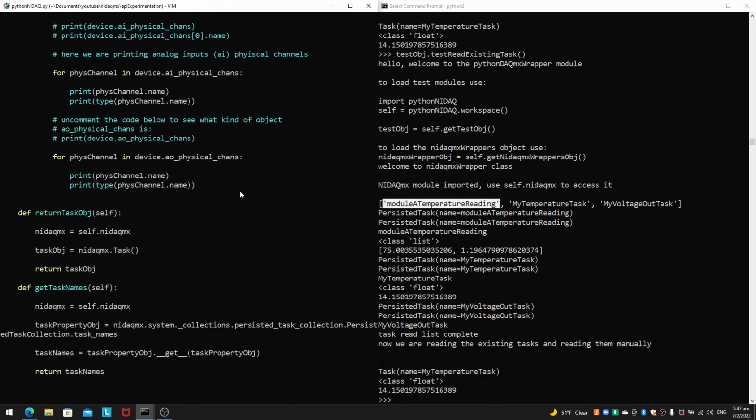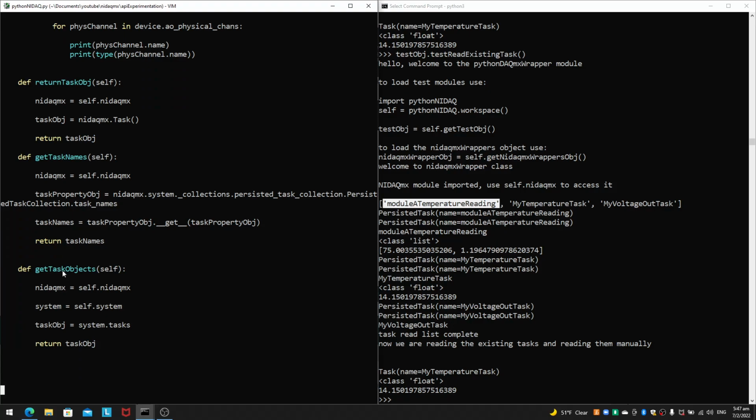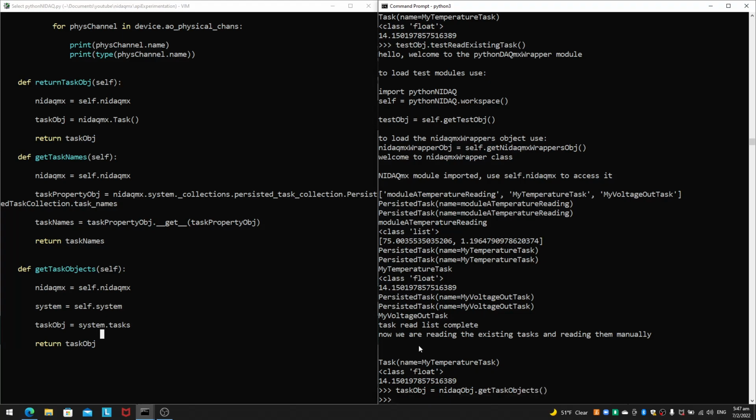Then I build the system. Once I build the system, I have this task object equals system.task, and that's where I get it. So task objects equals NI-DAQ object get task objects. Alright, so let's print the task objects.